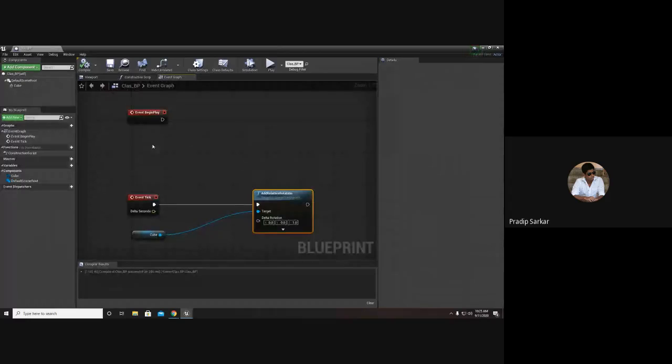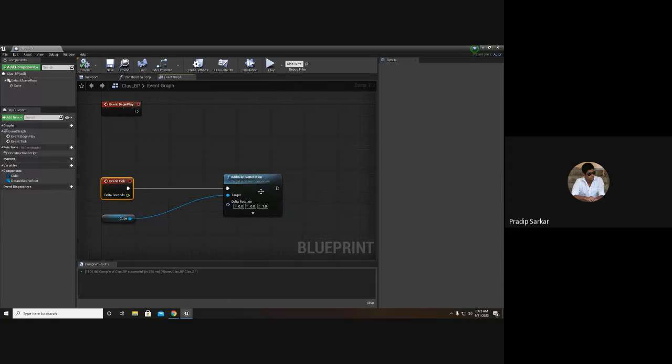Now do you understand the difference between event tick and event begin play? Event begin play will execute only once, and event tick will execute each and every frame.